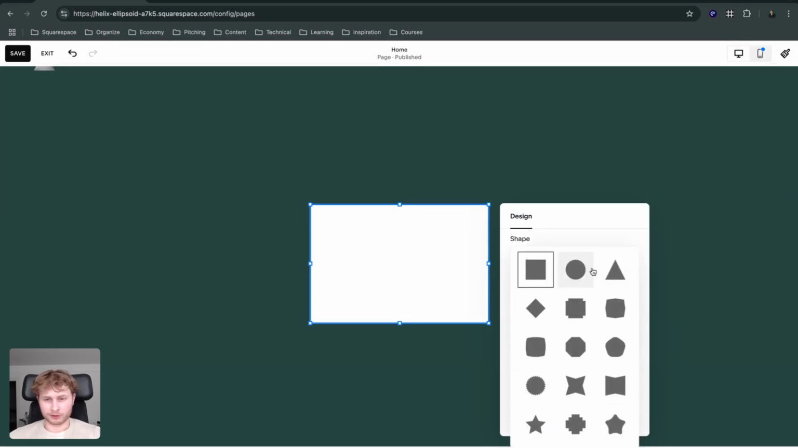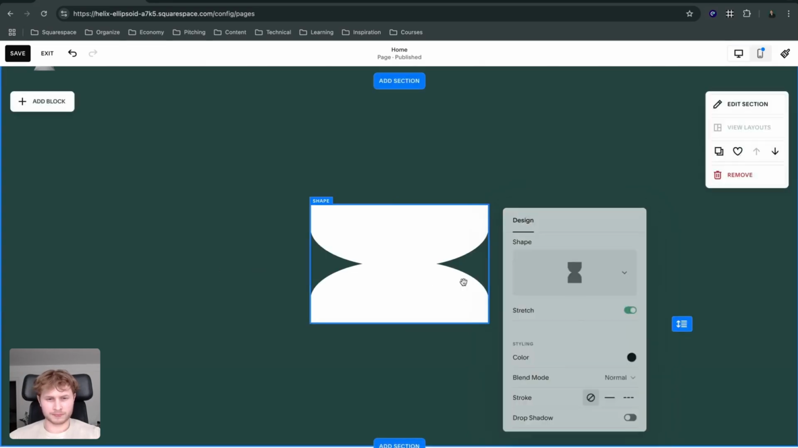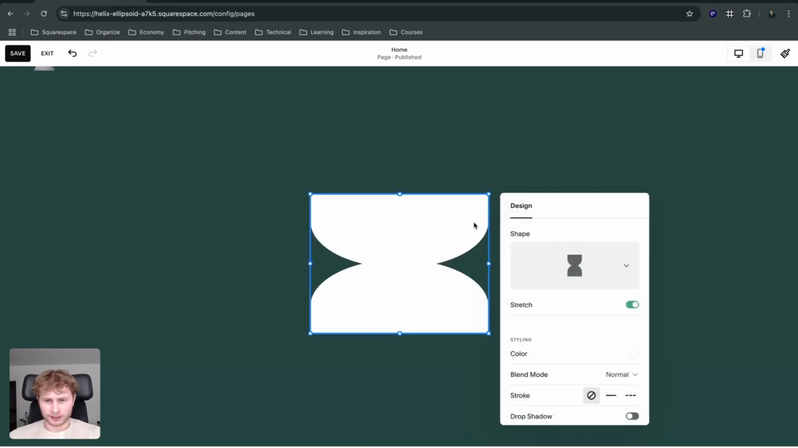First of all, you have the possibility to choose between a couple of different shapes. You have the standard square, the circle, the triangle, and many, many, many more. For this video right here, I think I'm going to go for this one right here as a shape block. Let's double click it again.